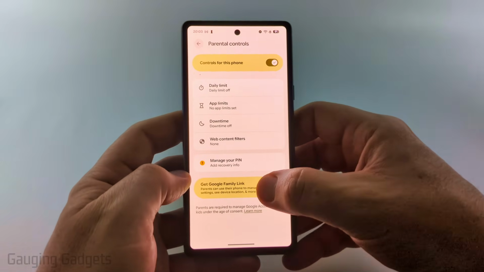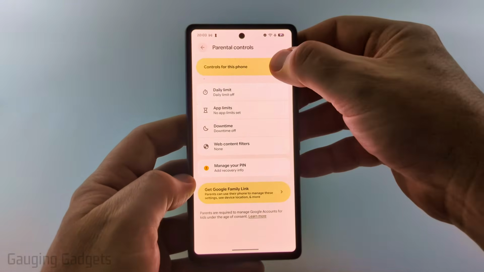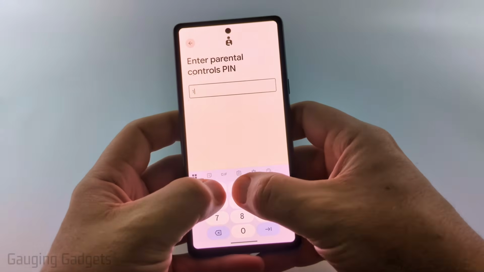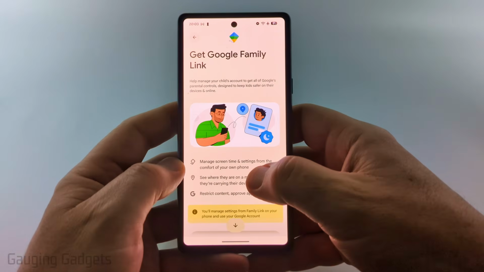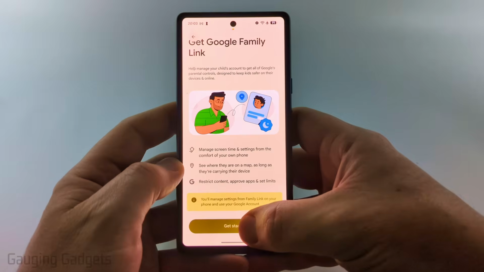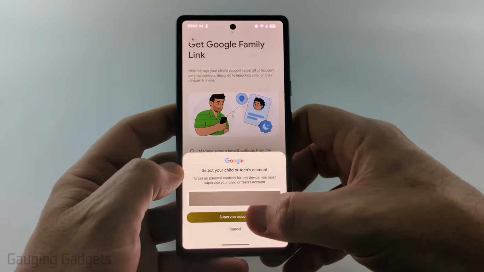Now, if you want to control it from your phone or your Google account, you can monitor things that they're doing. I'm going to go ahead and turn this off by just entering the PIN again. All we need to do is select Get Google Family Link. So once you get in here, scroll down and select Get Started. Then you just need to select your child or teen's account and select Supervise Account.